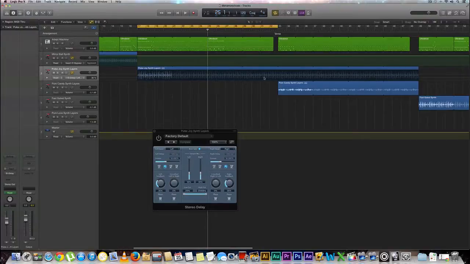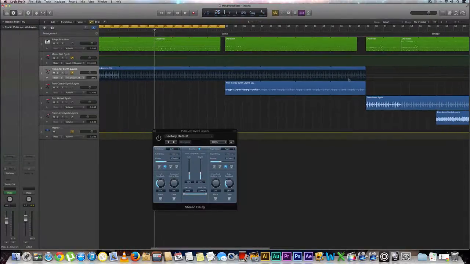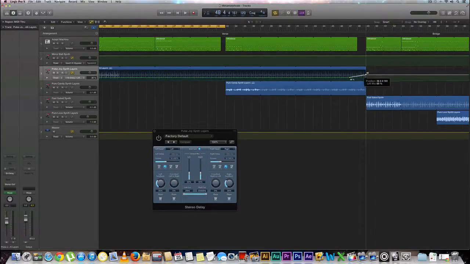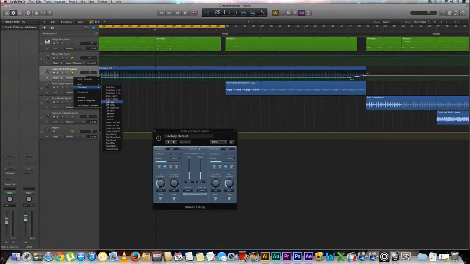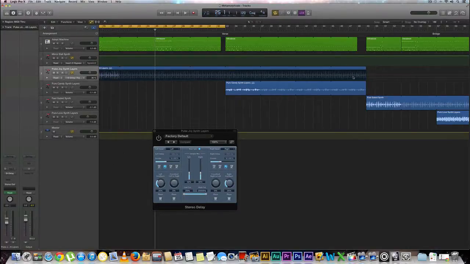Let's go ahead and do that at measure 47. We'll go ahead and bring it up to 50. So nothing too dramatic. Let's go ahead and do the same for our right side as well. Right mix. So we're going to have it get more intense towards the end so that it's more noticeable in this open area.